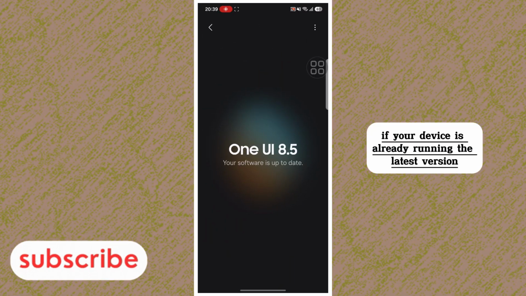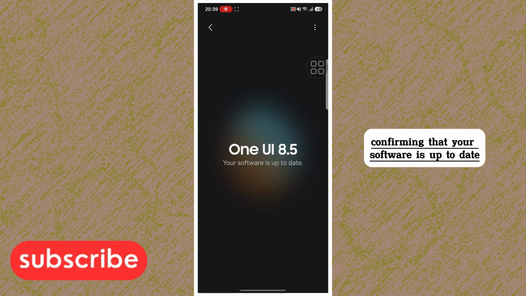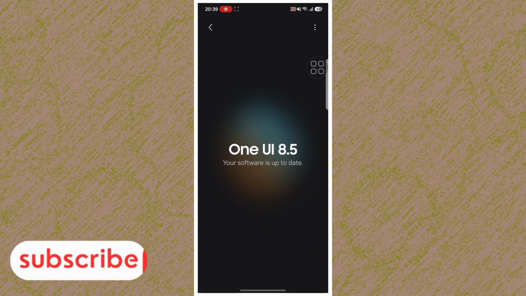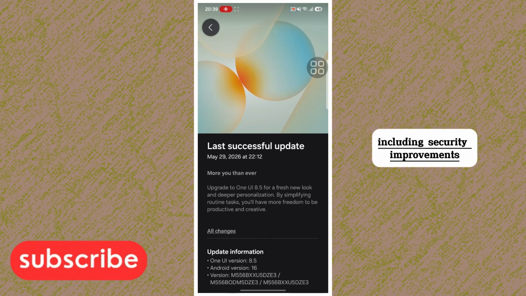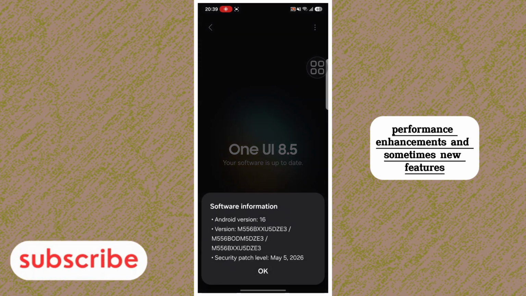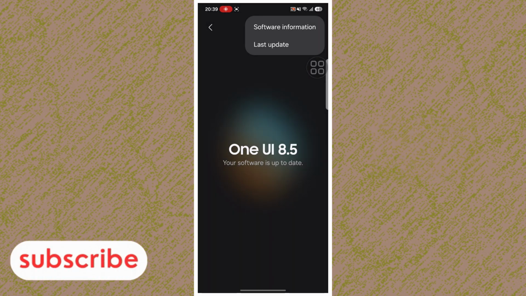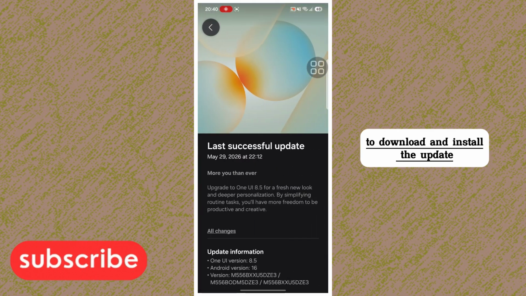If your device is already running the latest version, you will see a message confirming that your software is up to date. When an update becomes available, your phone will display details about the new version, including security improvements, bug fixes, performance enhancements, and sometimes new features. Simply follow the on-screen instructions to download and install the update.